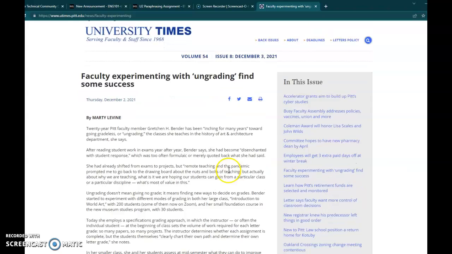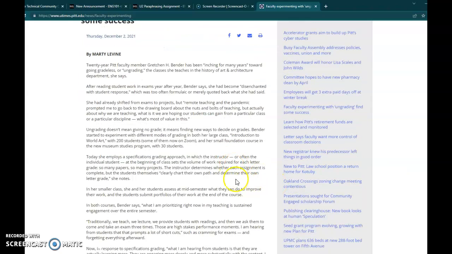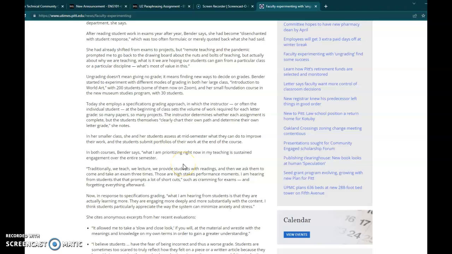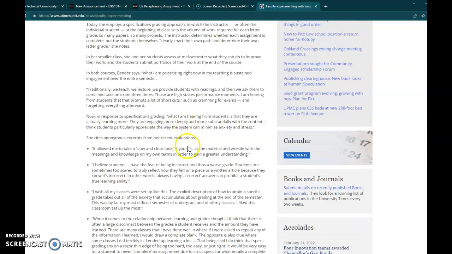So the first thing I need to do is go through and pick something that I think would make for a good paraphrase. I'm probably not looking for things that are going to be difficult to paraphrase. An example is it's going to be hard for me to paraphrase something like 200 students and her small foundation course in the new museum studies program with 30 students. That's going to be difficult for me to put in my own words. This is an example of something that might be better quoted. Some of these quotes that she has where she uses strong opinions from her recent evaluations might be better suited in her own language.